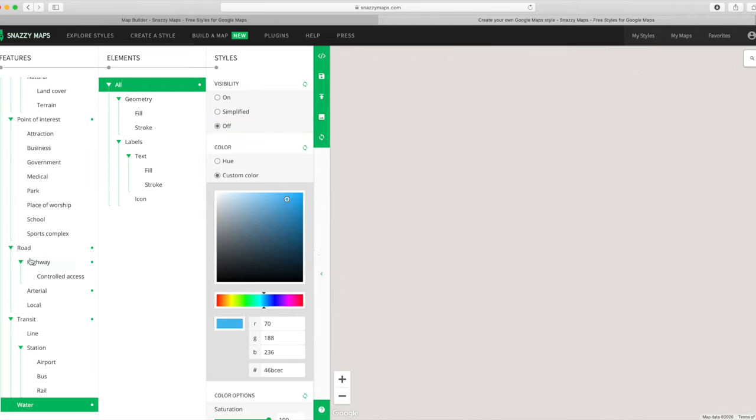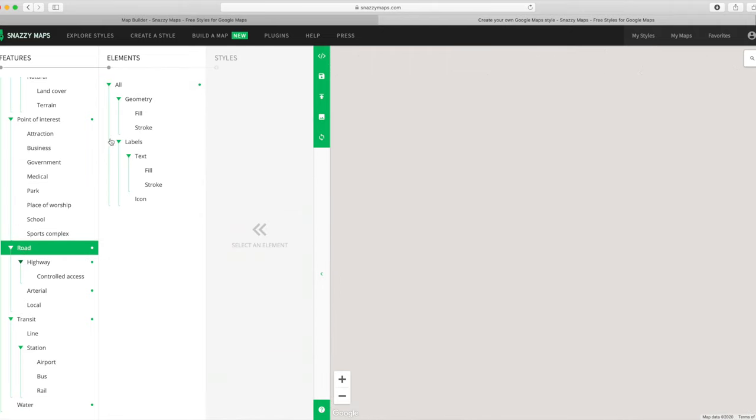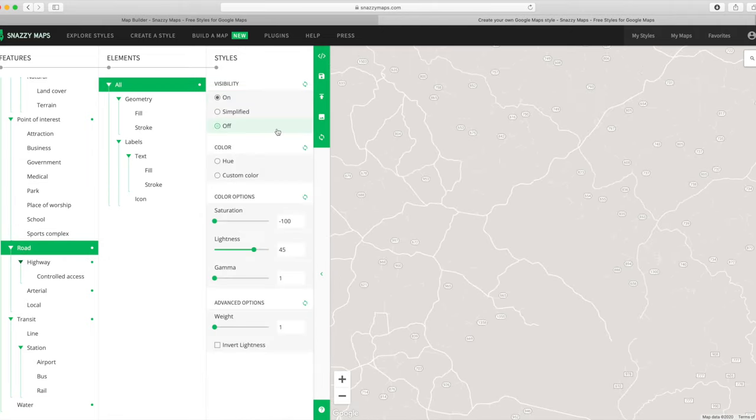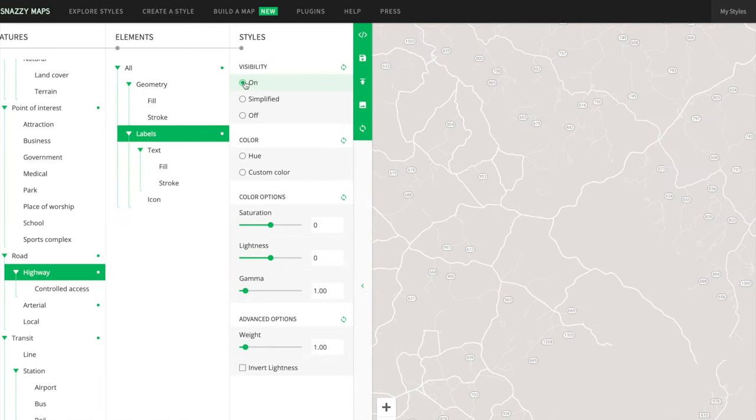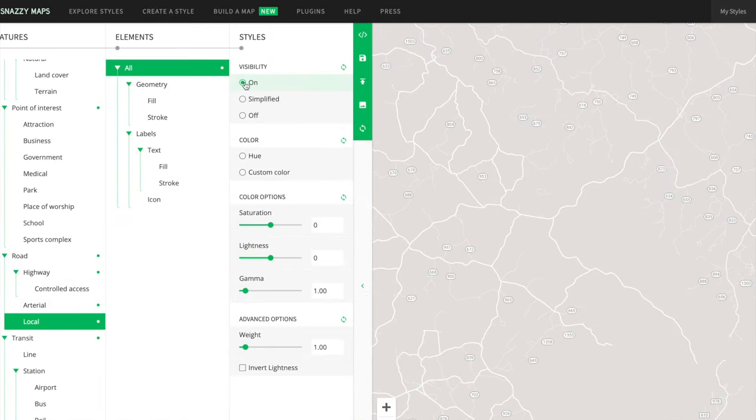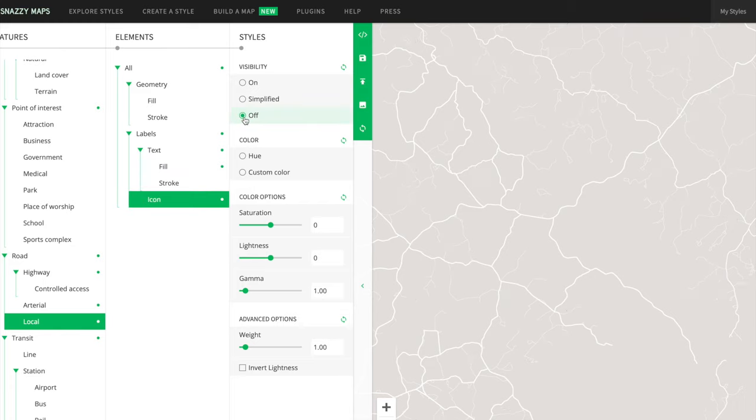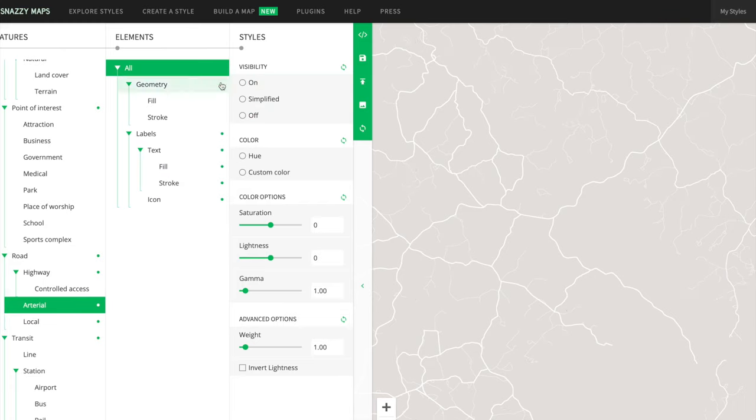I can then grab a picture of the roads by turning off the water and turning on all the road options. There are highway, arterial, and local roads. Some have icons or highway numbers. And I'm simply going to keep adjusting options until I get something I like.